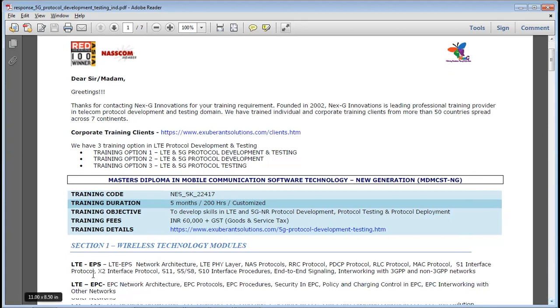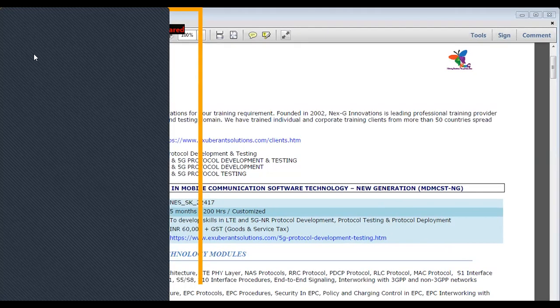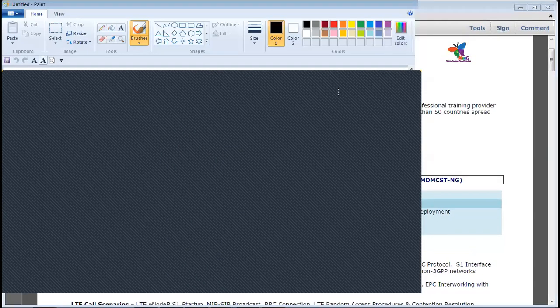If you see this training program, when we talk about 5G protocol development and testing, we have three options. Let me just explain with a small PowerPoint paint diagram. When we say we have any device, for example, this is my device, how does this device interact with my network?